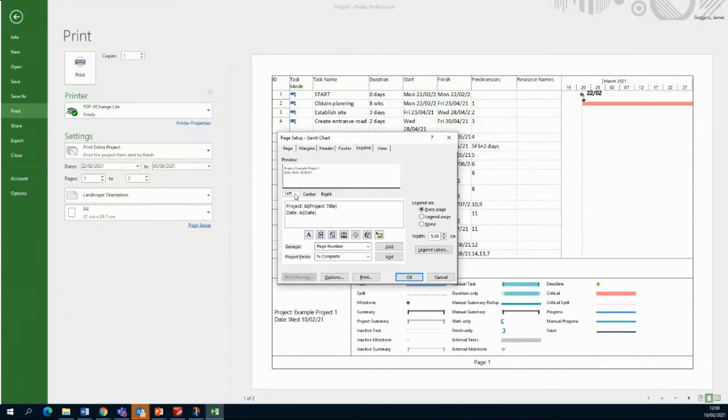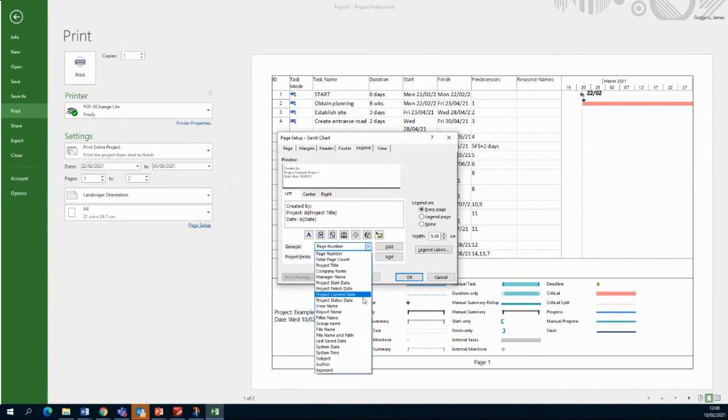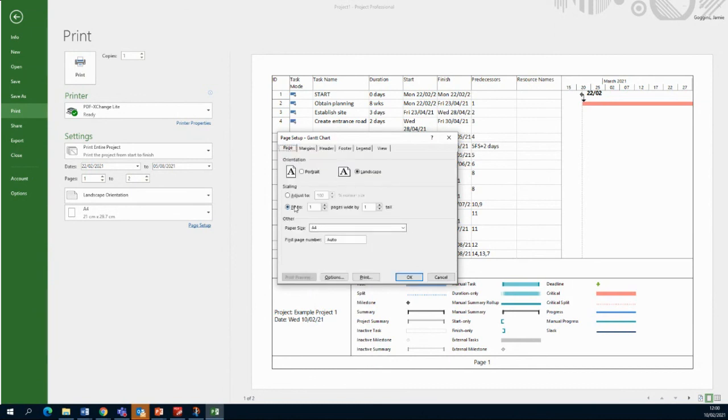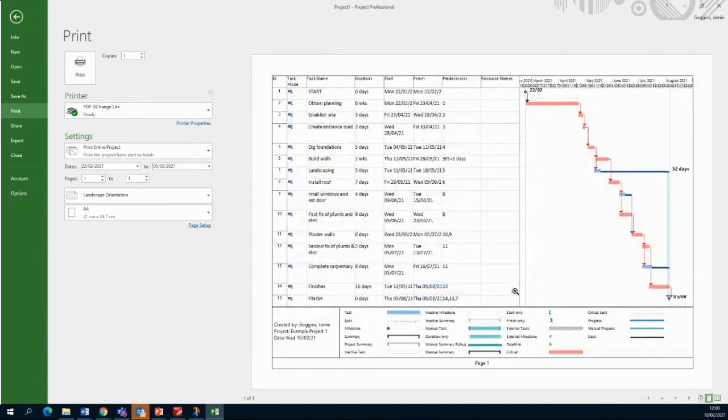So there's the legend. At the moment it's got the project, the date and so on, but I might want to put my name in there. Or created by, we'll say. Created by, and then find my name somewhere, company name, author, add. Okay, so created by plus author, and I can see it's there. And I've set the page to fit 1 page wide and so on. Hopefully it comes up. So now I've got the whole thing fitted into 1 page.